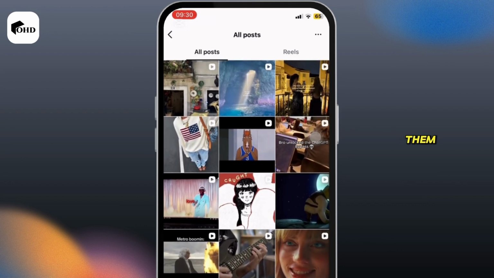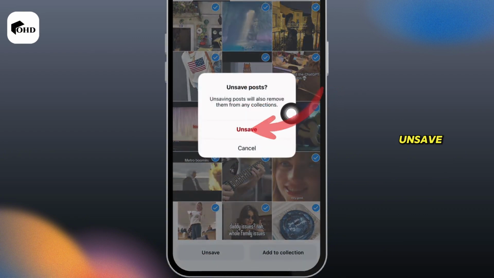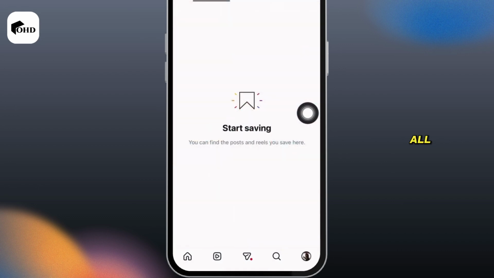If you want to delete them all, then click on this three dot icon at the top right corner and then click on Select. You can see the option Select all at the top right corner. Click on it. All of the posts have been selected. Now click on Unsave at the bottom left corner. Once again tap on Unsave. And there you go, all the saved posts have been removed successfully.